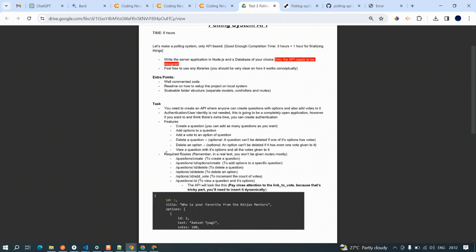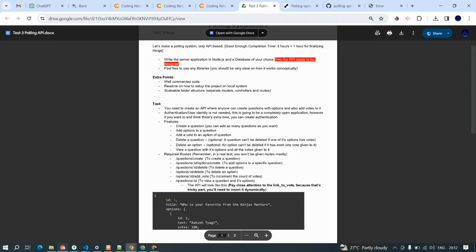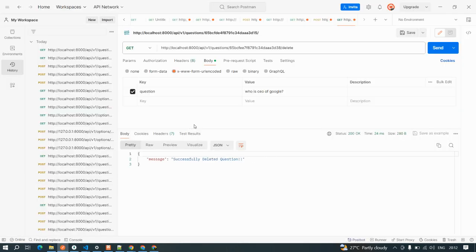Below, if you can see the routes which we need to add, followed by those routes, that task will be performed. For this I have not created any UI, so I'll show you the demo with the Postman tool itself. Let me show the demo first, then I'll show the code at last. So first let me create a question.